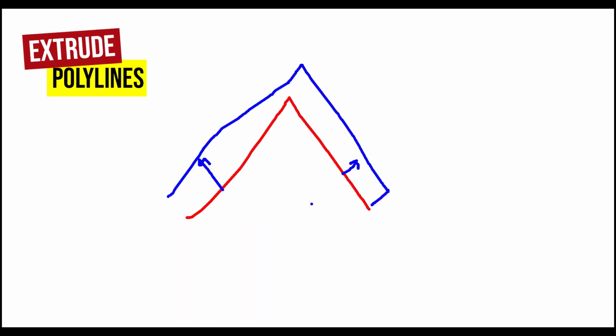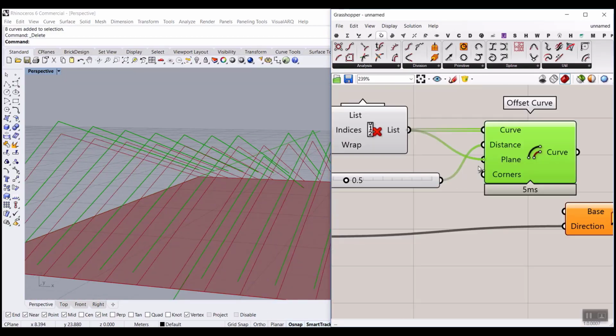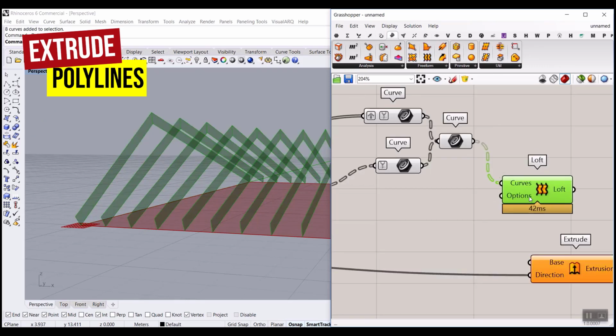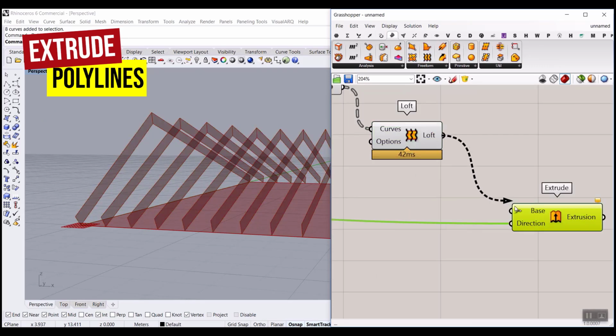Then connect them together with a loft, and then extrude that to give it a thickness. So that is going to give you a complete thickness on the polyline. So the surface and the loft tool, and then we can extrude them.